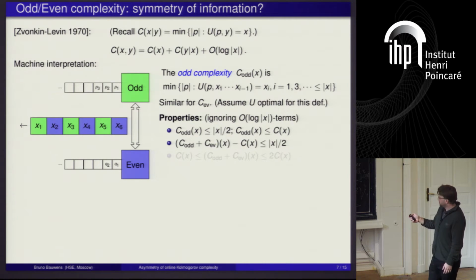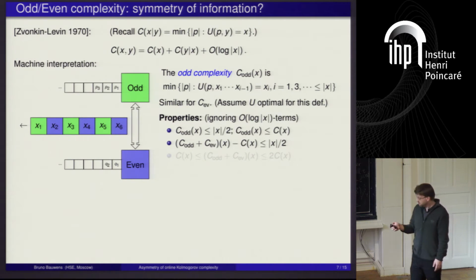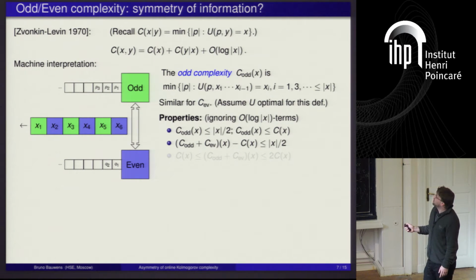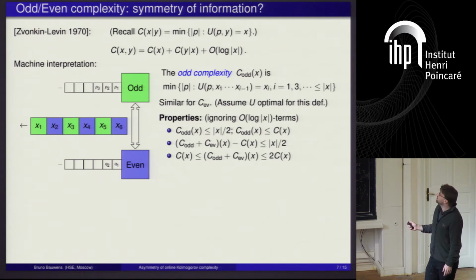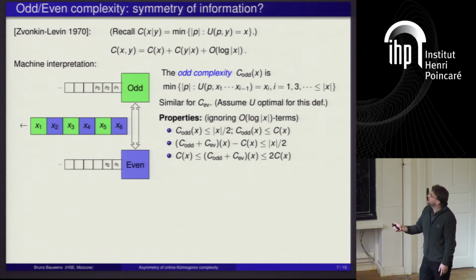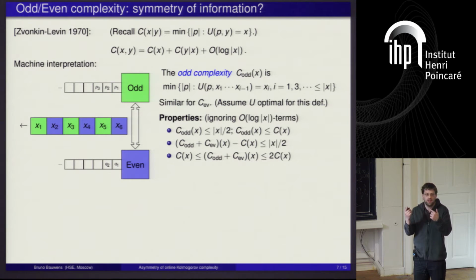Now, if we add both inequalities, then we find an inequality that measures the asymmetry of information, right? The sum of the odd and even complexity of X minus the complexity is at most the length of X. And this is just the sum of these 2 inequalities, right? So here we find an upper bound for the asymmetry of information. We can find another upper bound if we sum this also for the even complexity. So then we find this inequality. And this inequality we get by the observation that if we know this program and this program, then we can recover the full dialogue.